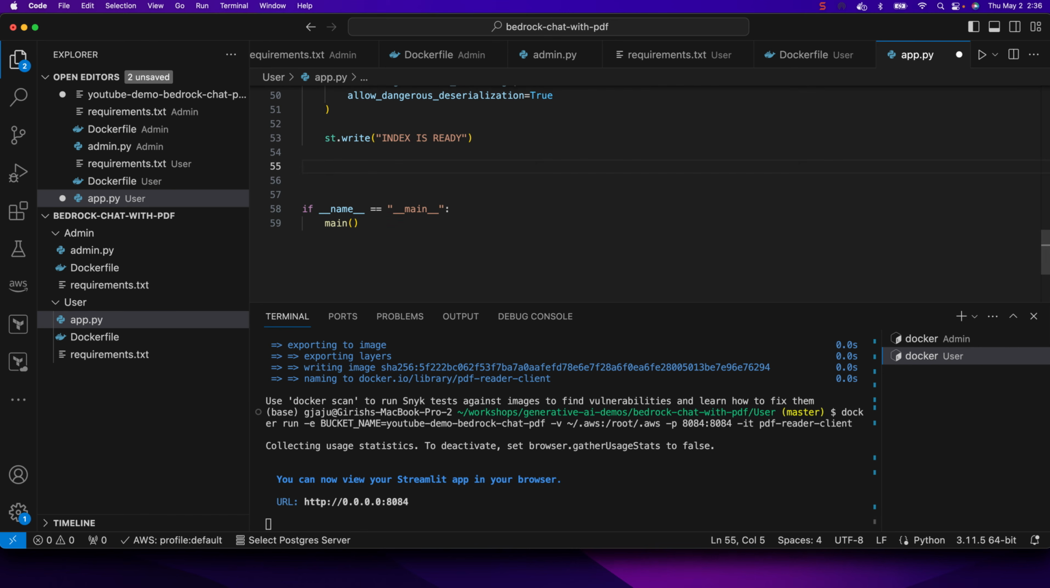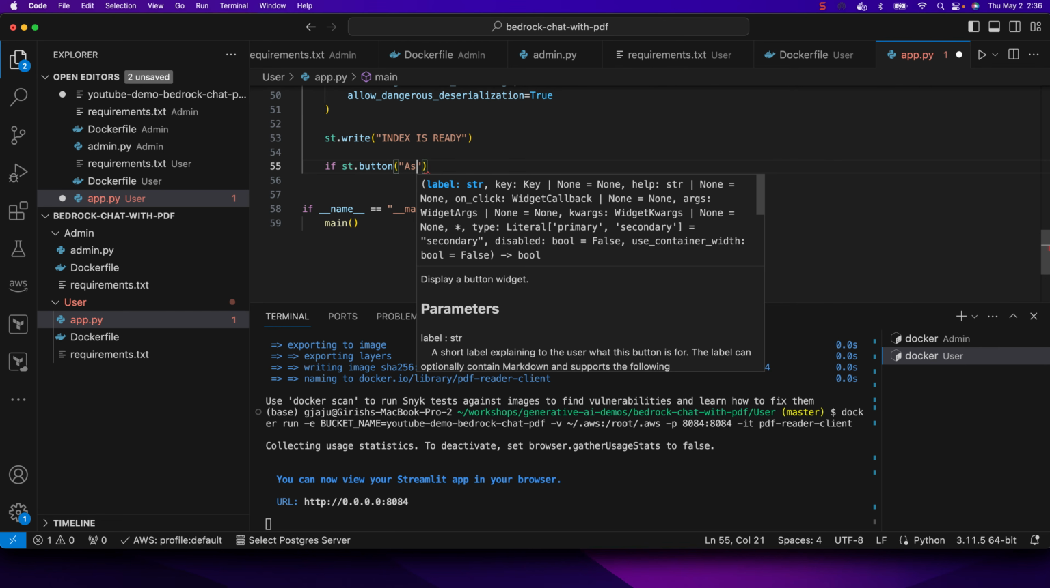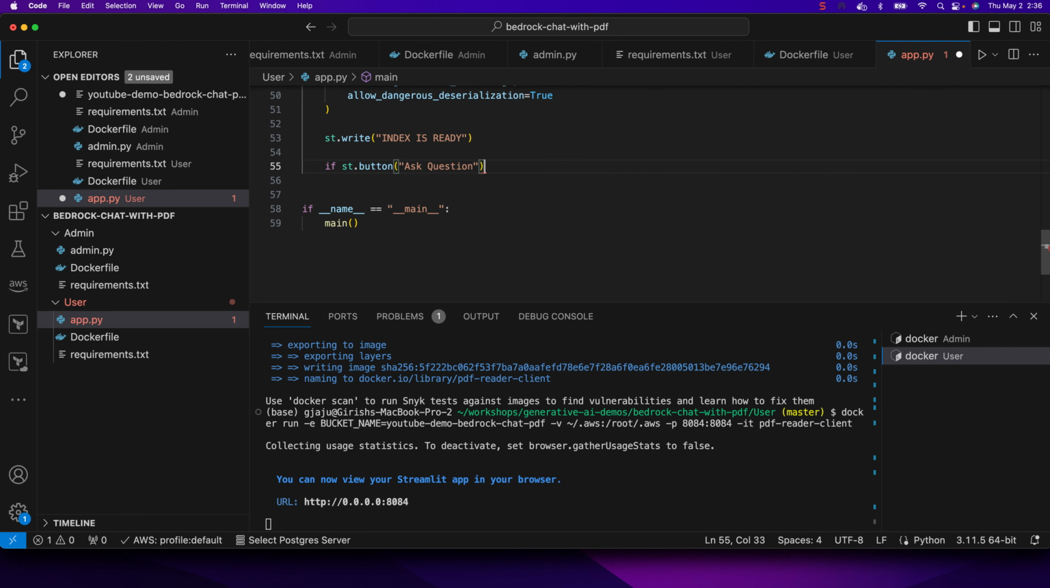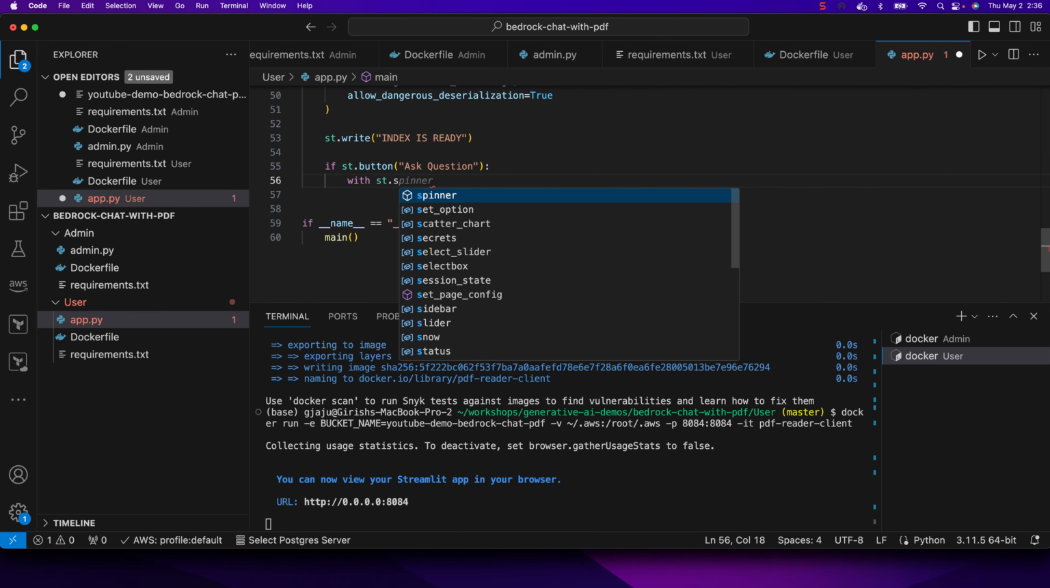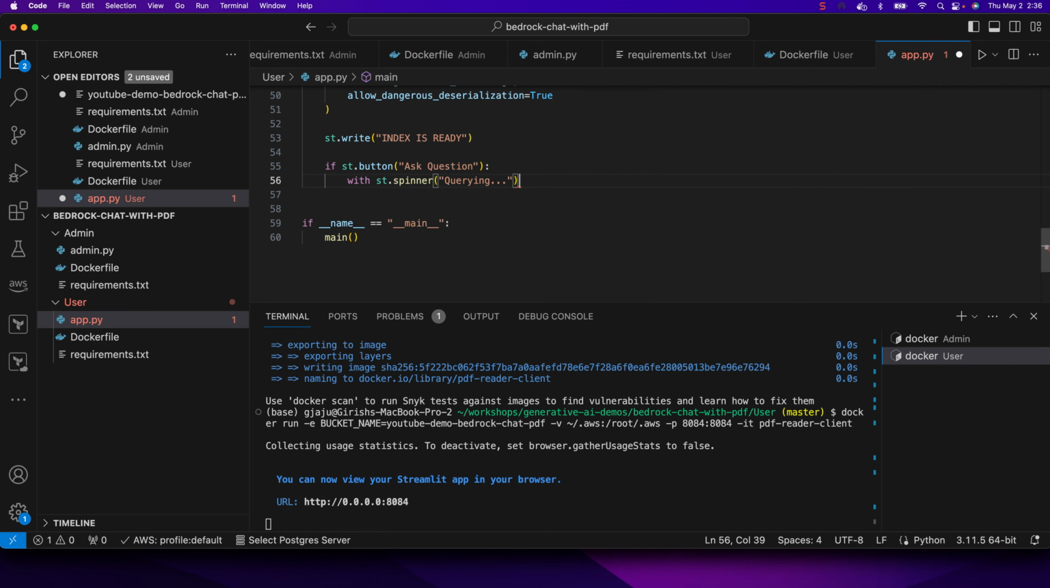What we are going to do is create a button and call it ask question. If that button is clicked, what do we do? With st.spinner, we say querying, please wait. So we'll get an LLM. Let's create a method to get the LLM, and then once we have the LLM, we get the response.